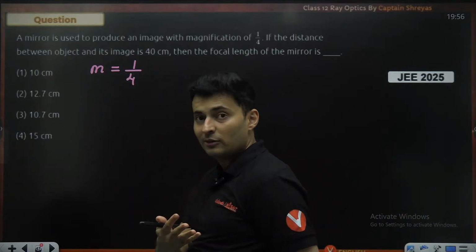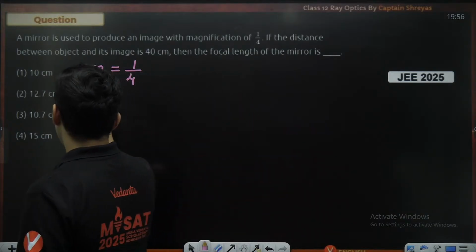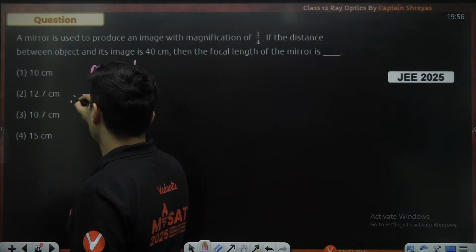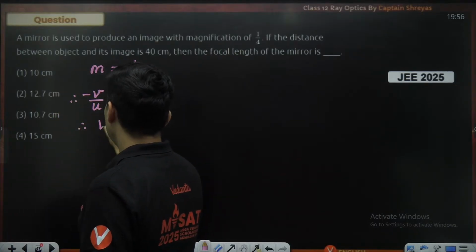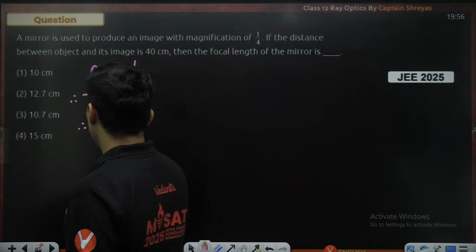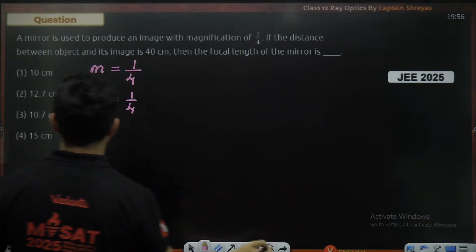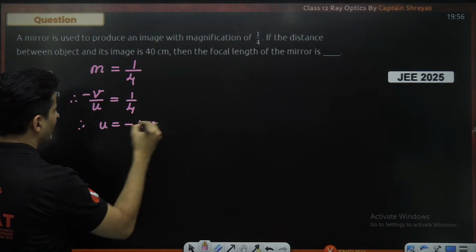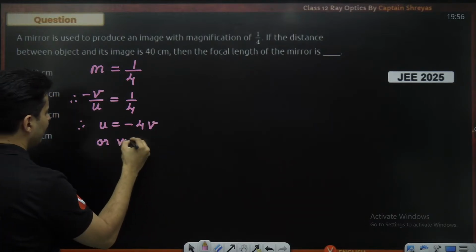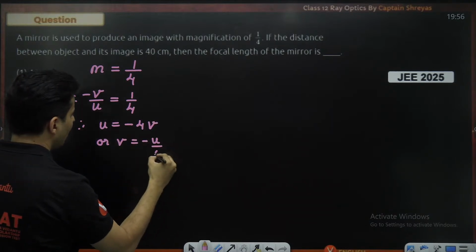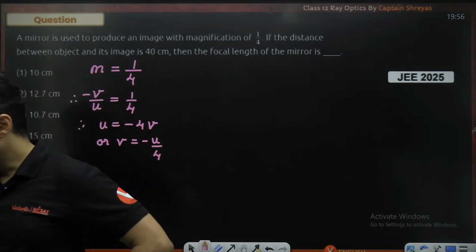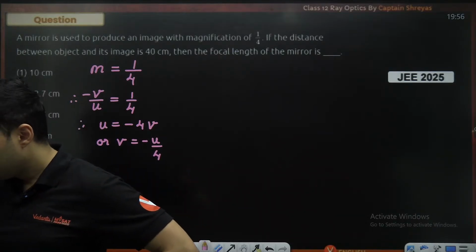But what is the formula for magnification? It is nothing but minus v by u. So that is 1 by 4. Therefore, u will be minus 4 times v, or v will be minus u by 4. One and the same thing. Whichever way you want, you can do it. Till this point, absolutely clear.